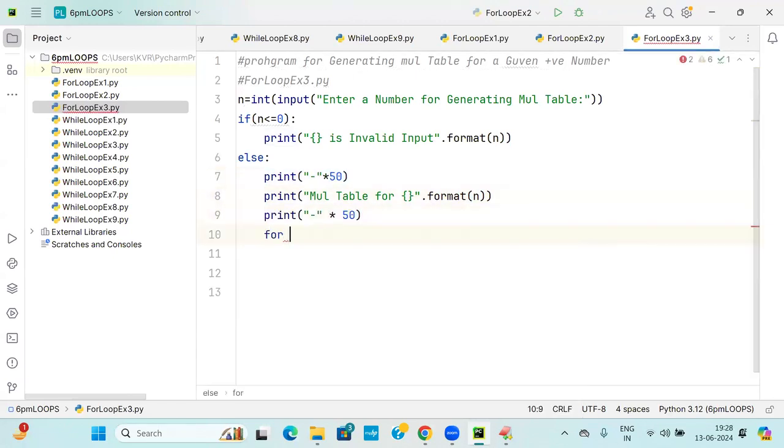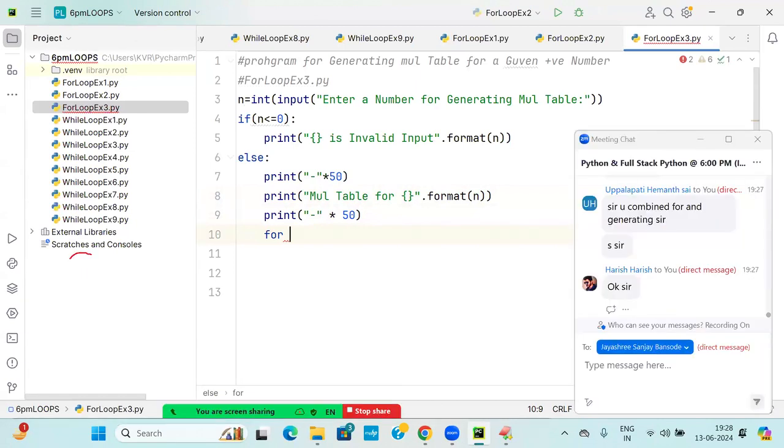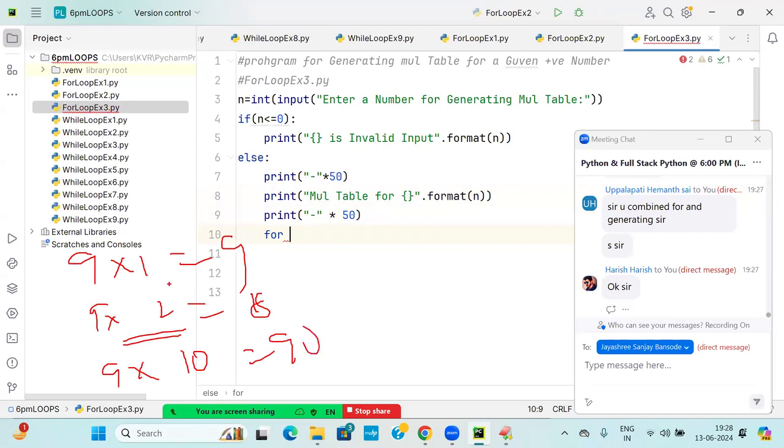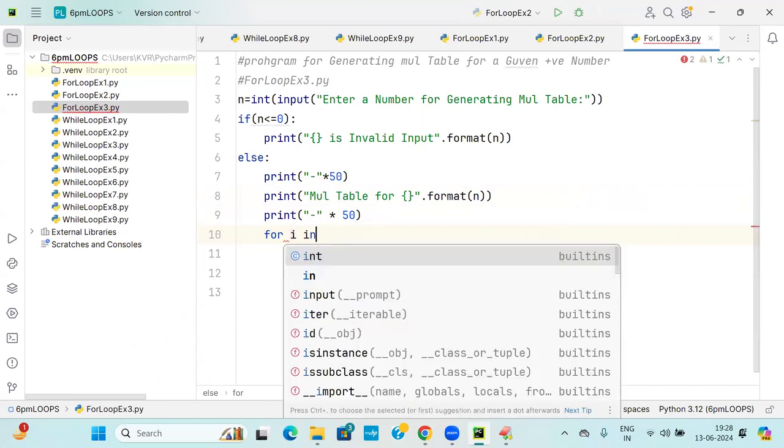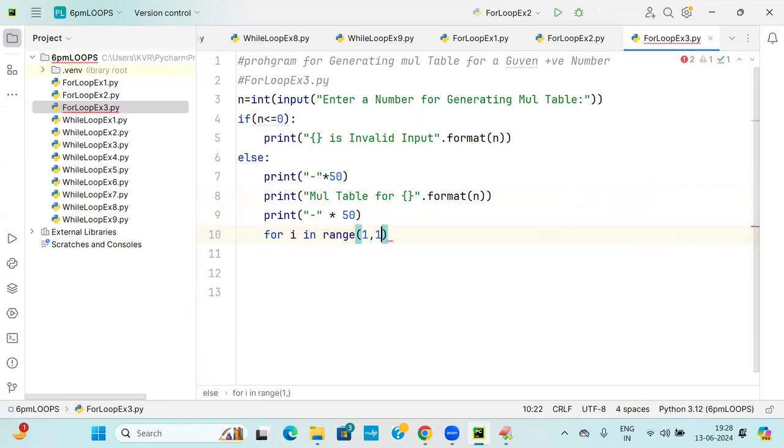Now I want to use a for loop. A multiplication table contains what? 9 into 1 is equal to 9, 9 into 2 is equal to 18, and so on up to 9 into 10 is equal to 90. We need to generate the numbers 1 to 10. How do you generate 1 to 10? For i in range of 1 comma 11. 1 comma 11 means it will go up to 10.